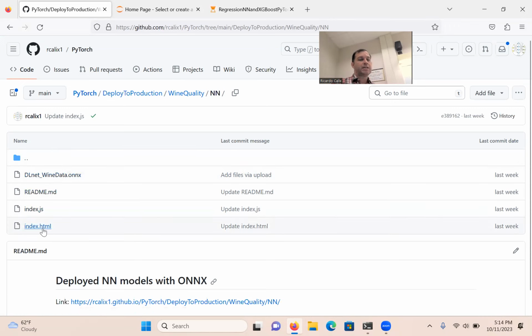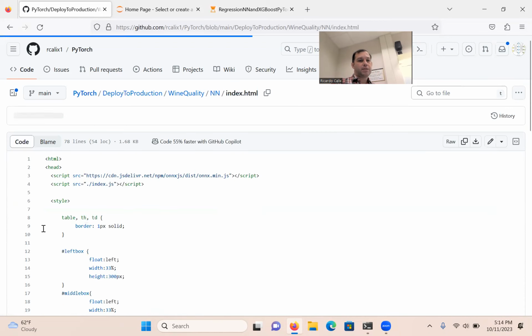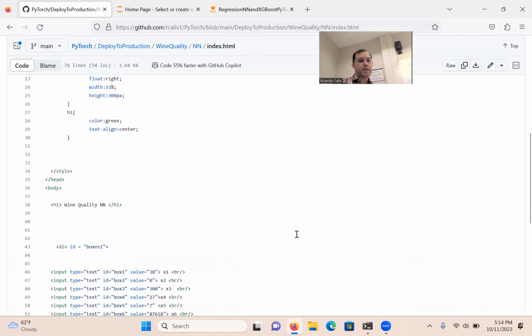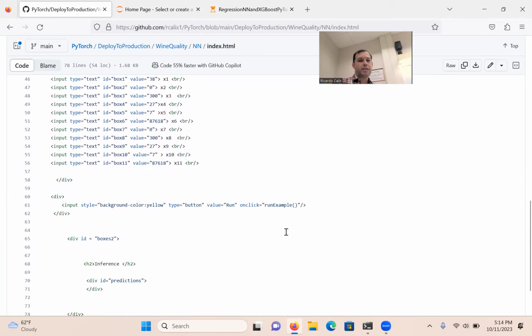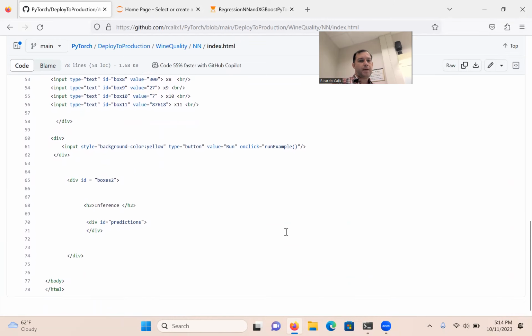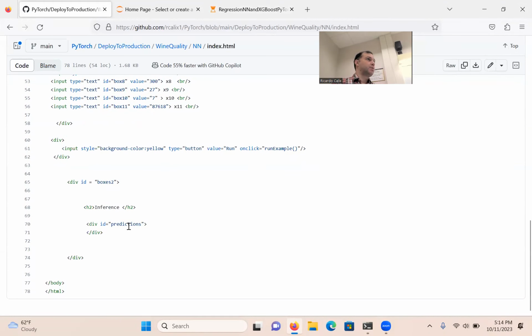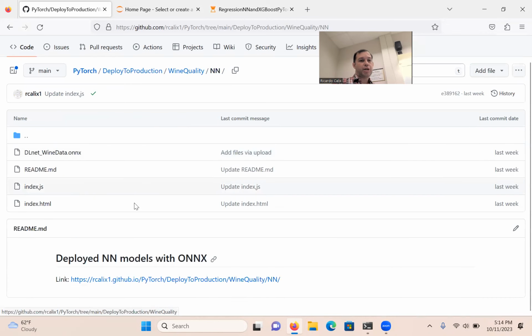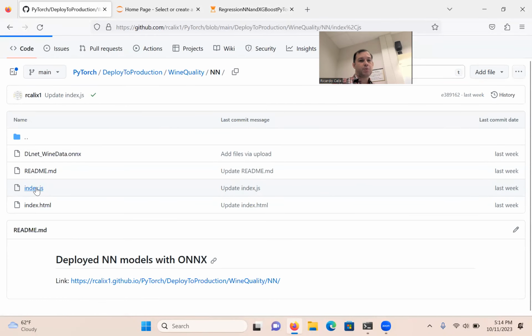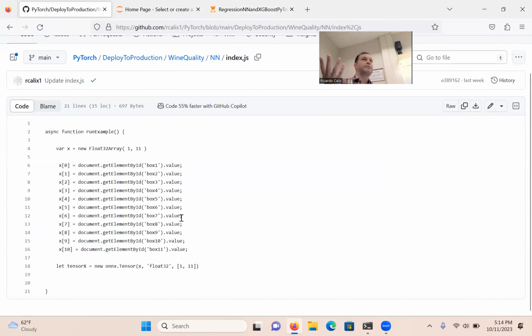We've got the index HTML. Let's take a look at it real quick. It's got the CSS. All the buttons are there. We run example. And then we have predictions over here, which is where we're going to display our data. Okay, so JS, I'm pretty sure, is where I left off. Okay, so I didn't finish this part.